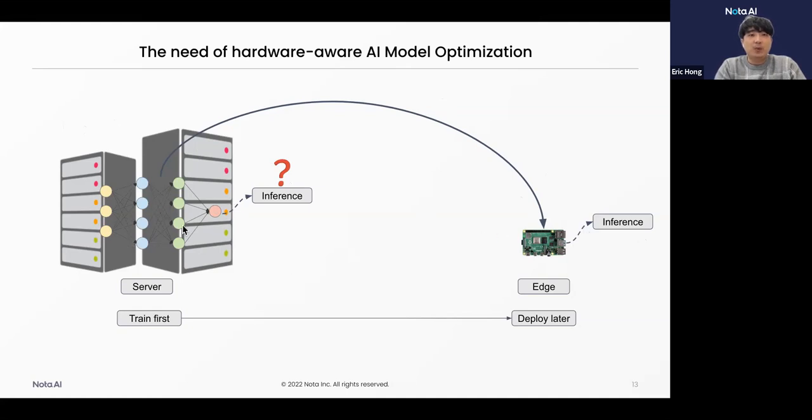It makes sense, right? In the training phase, when the model is trained, it does not know the location of the device. It does not know the existence of the device which the AI model will be deployed into. It means the model is optimized on the server side, and when the model is deployed on the edge, it does not mean the model is optimized for that device.